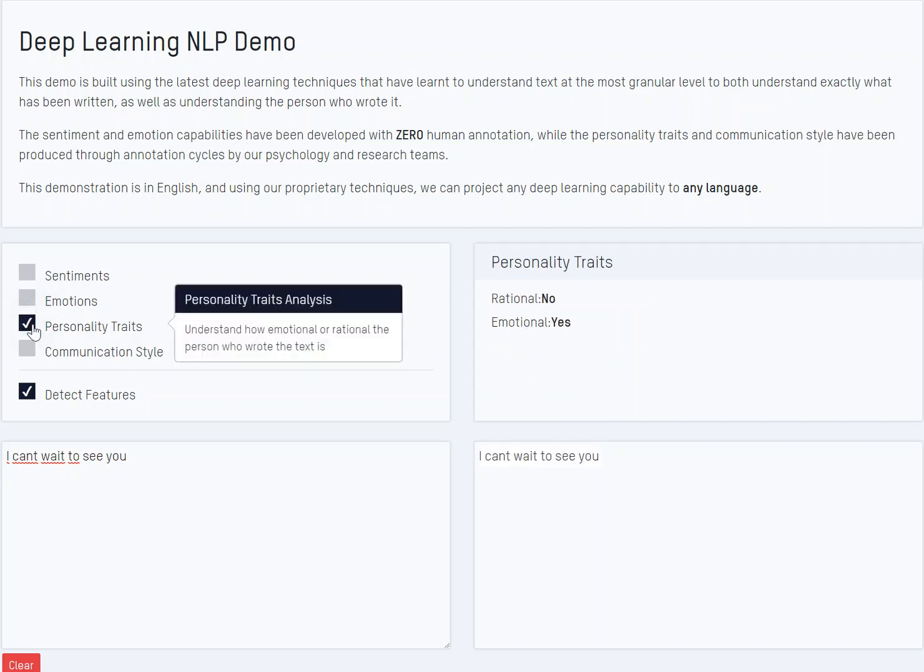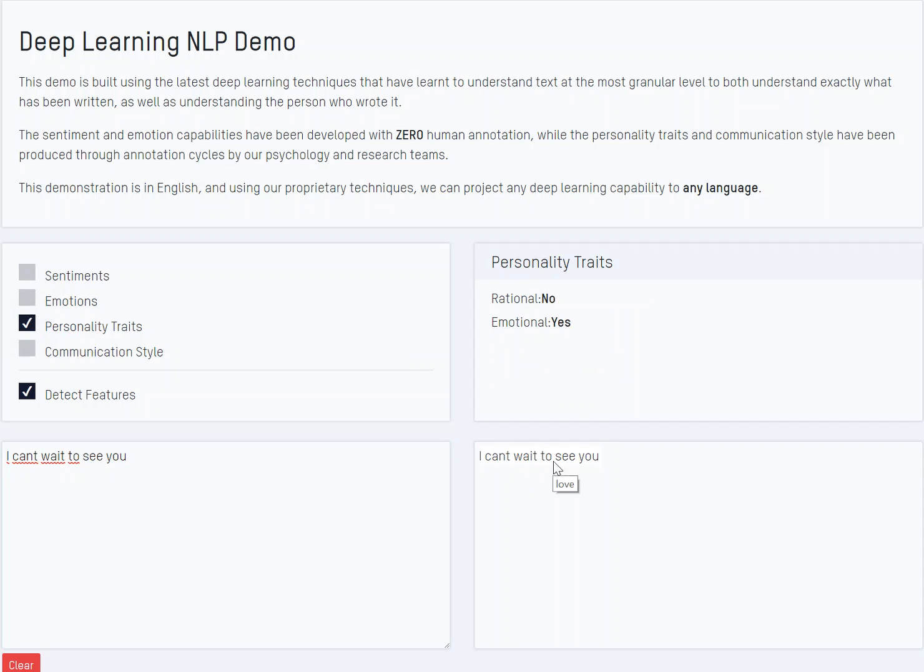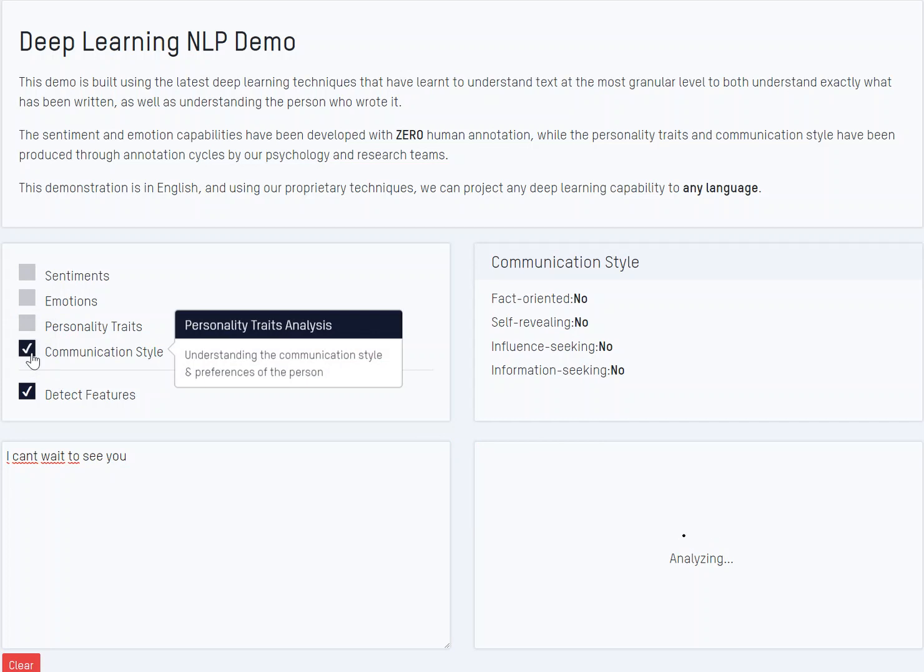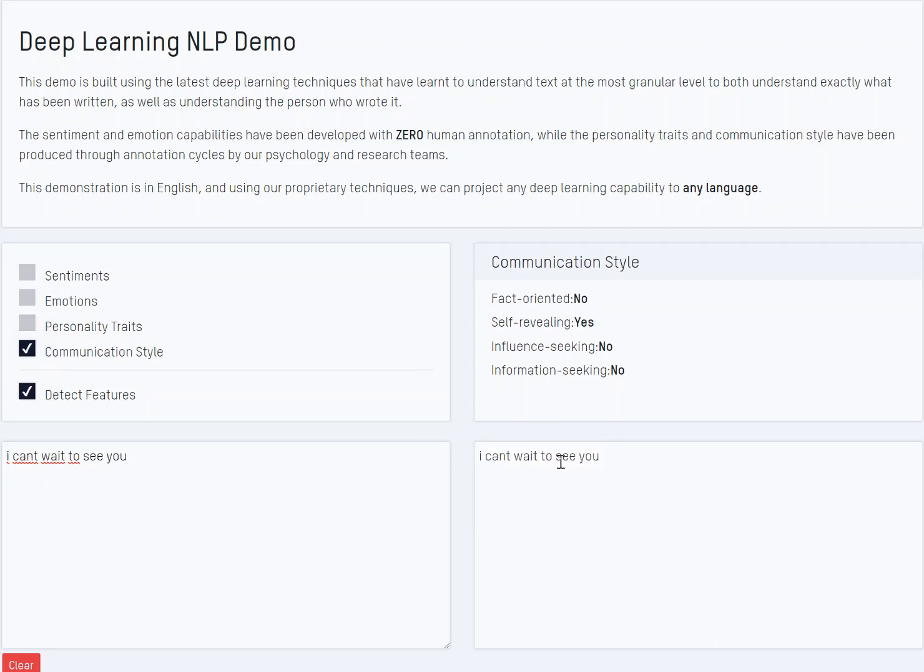If you now go into the personality traits, it detects that actually this is an emotional text because the content is very emotional in here. There's more about who I am. And for the communication style, here you see that it's talking about being self-revealing, so talking more about themselves.